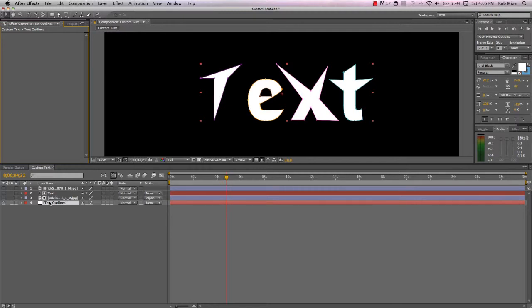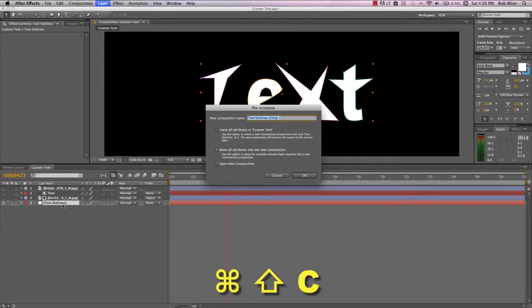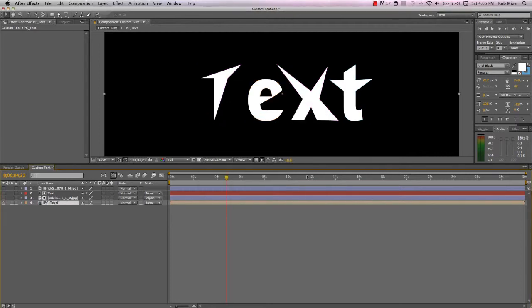Now let's go down to this duplicate text that we created and see another way that we can customize that fill. I'm going to use the shatter effect this time. So the first thing I want to do is pre-comp this layer so that the shatter effect works on the shape of the text, not the entire composition itself. I'll show you what I mean. I'll use Command-Shift-C and call this pre-comp text. Move all attributes into new composition.